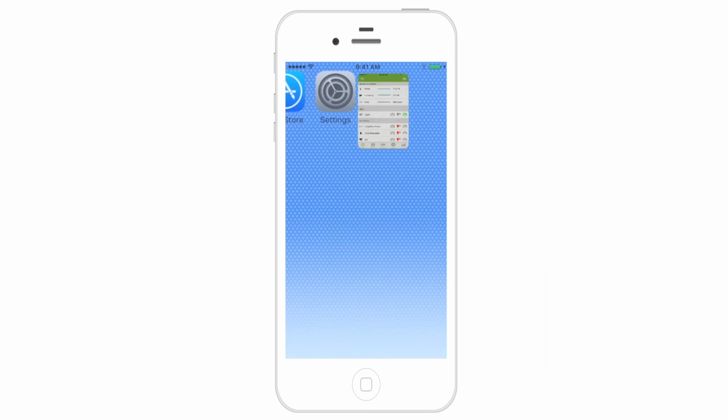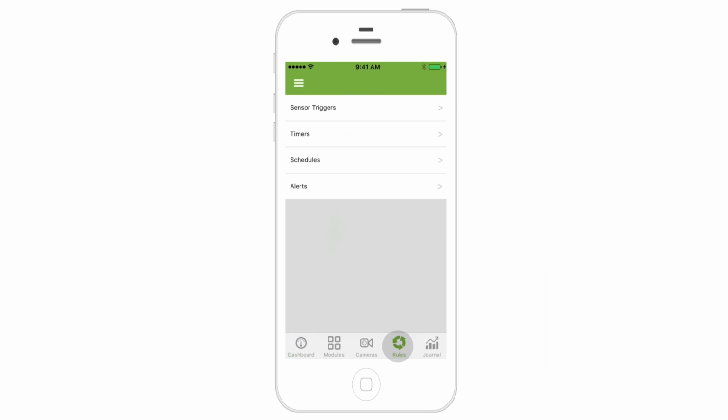Go ahead and open up the app and select the Rules tab. Here we can see the 4 different rules settings that allow grow room automation and 24/7 remote monitoring. Sensor triggers are used to control the devices based on environmental thresholds. Timers allow you to turn on a device at periodic intervals. Schedules will turn on a device based on the time of day. Alerts can be set to notify you either by push notification or email if specific environmental conditions aren't being met.